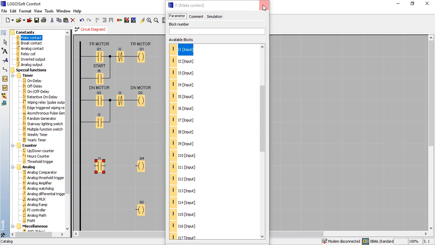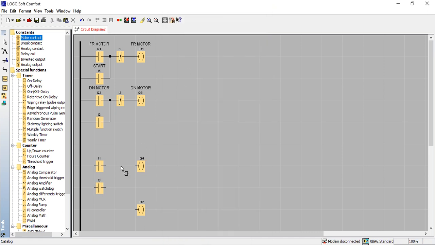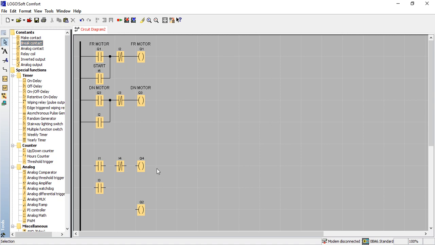This one, okay, I believe should be I3 for upward motion, and I need a break of I4 there, because now we're going back to I4. Okay, so now this must connect there, that must be there, and this must go there. Okay, this must go there. Okay, and this must go there.